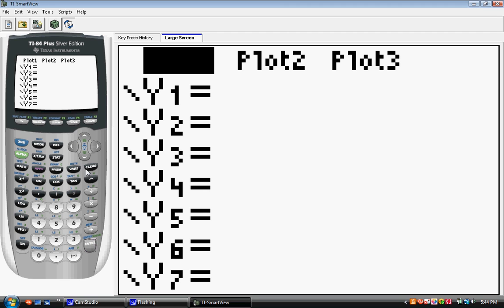Let's say we were going to graph the function y equals 2x plus 5. We would go over here to the first line. We would type 2. Our x is here. This is the variable key in the second row. So we type x plus 5, and we hit graph, and we will have the line 2x plus 5.